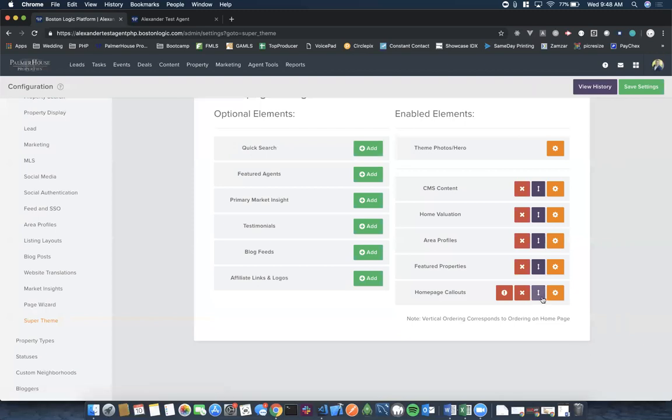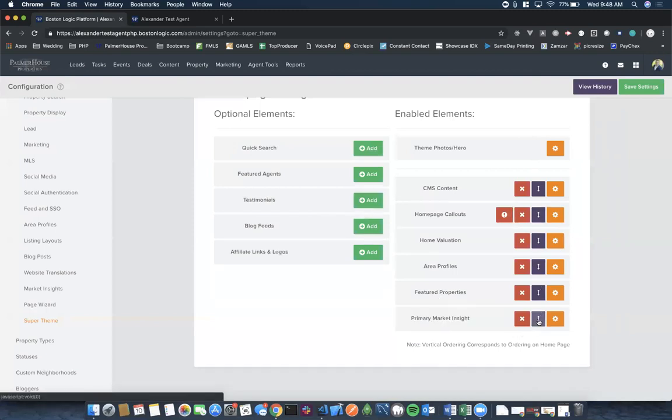You just click add, and if we want to move homepage callouts up, you just grab that purple button and move it up and down to wherever you wanted it. If you did want to add the primary market insight and you're like, hey, I want my clients to see that right after they read about me, there you go. Or you can go, oh, I want my home valuation to be top actually. There we go. So we click Save Settings because now we're done with Super Theme.